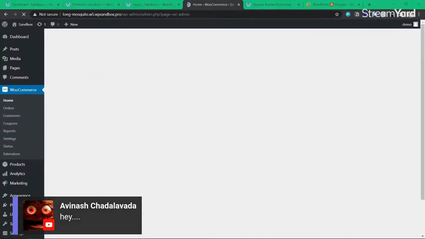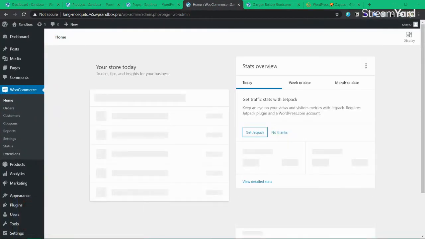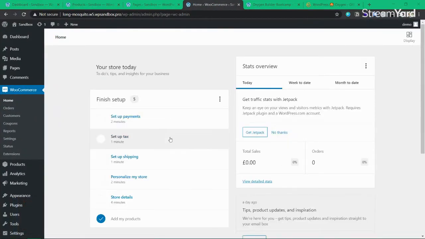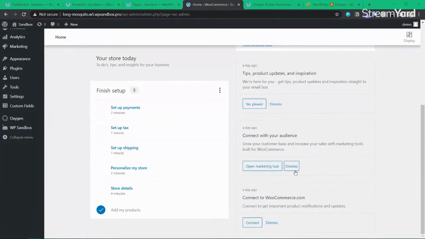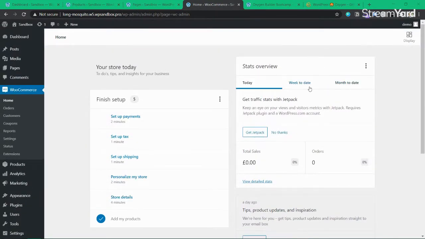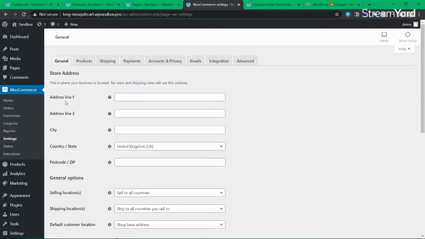Okay, let me go. This is the new setup which I am not accustomed to. Let's just see. Product, shipping, payments, integration, launched.